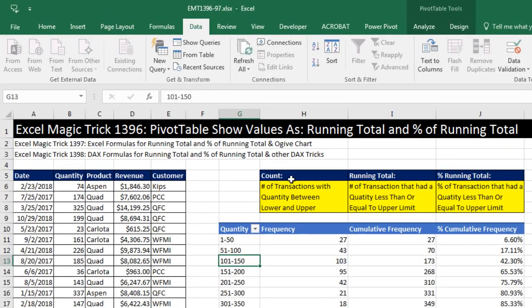Hey, we got a great video here. We got to talk about running total and percent of running total calculations. Now, the next three videos, 1396 to 1398, we're going to talk about how to do this with pivot tables in this video. Next video, we'll see how to do it with Excel formulas. And in the third installment, we'll see how to do it with DAX formulas.